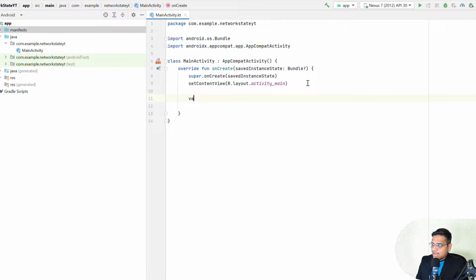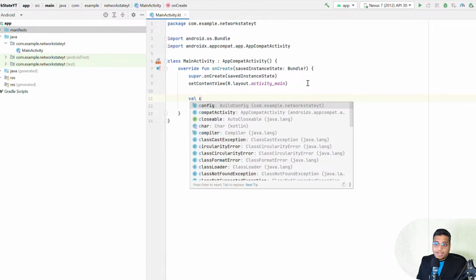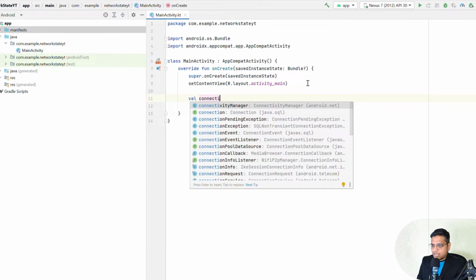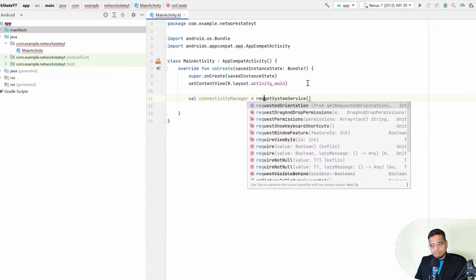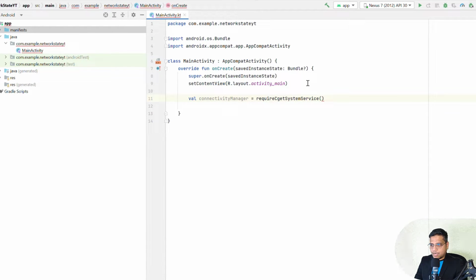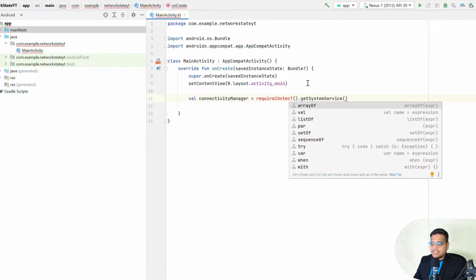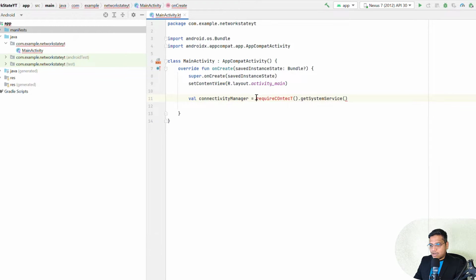So I need a network manager, sorry, connectivity manager. Connectivity manager equals, the way to get that is to use getSystemService. And if you are using fragments, the only thing you would do differently would be to write requireContext().getSystemService. This is how you would do that. But anyway, we are already in the activity, so we don't require that.